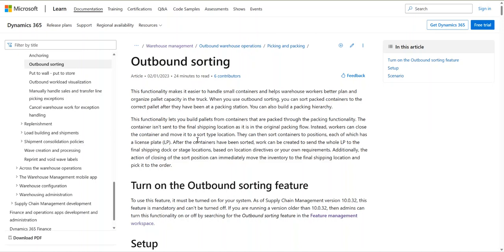So what outbound sorting does for your warehouse management setup is that it allows you to sort your containers into license plates or into pallets after they have been packed, right? So they have been packed, the packing process is completed, and the containers have been closed. And now it allows you to sort those containers into different license plates based on certain criteria that you set.